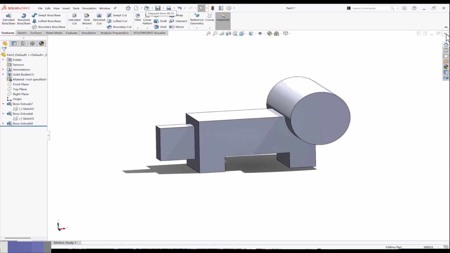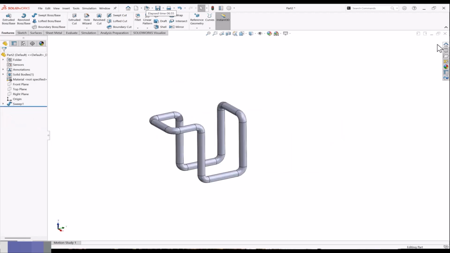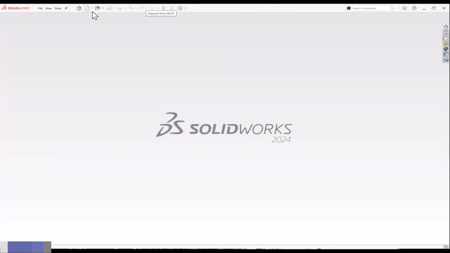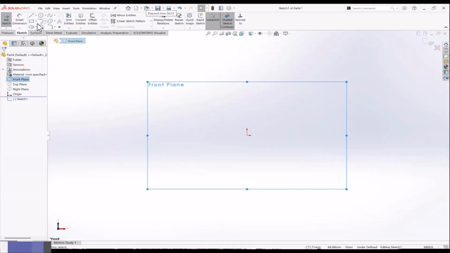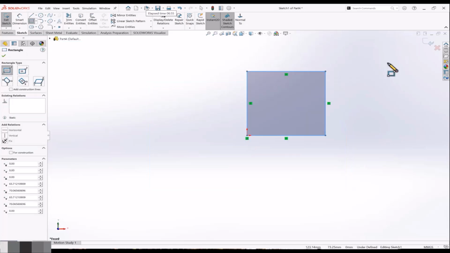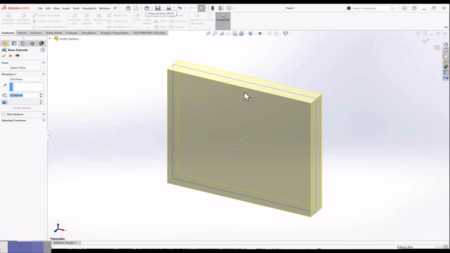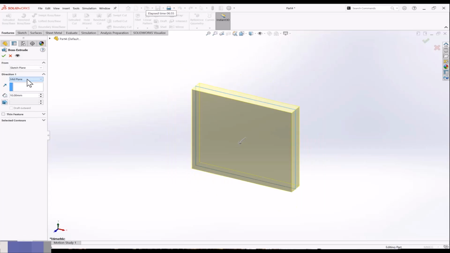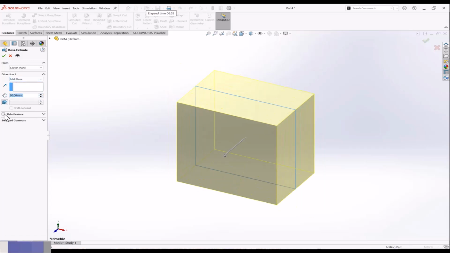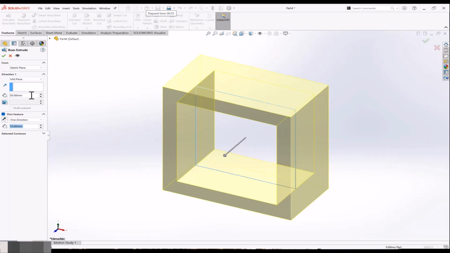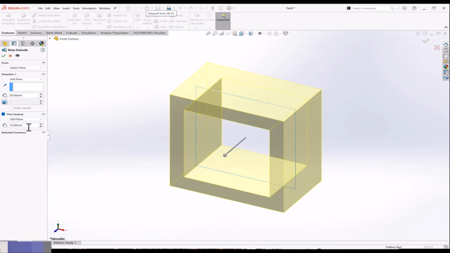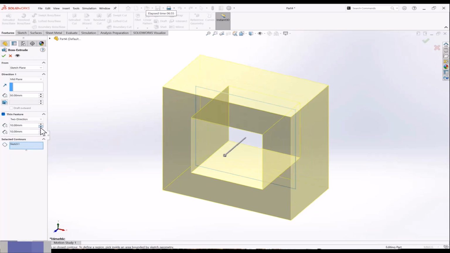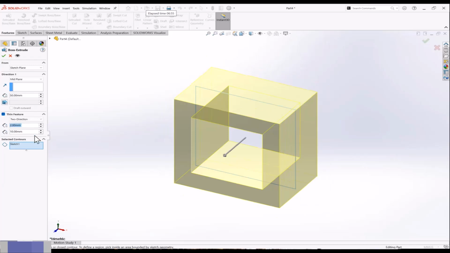Okay, now I'll show you that part of capping ends also. Let me close the files and take a new file again. So now if I make a part, and now if I extrude this, let's go to some thickness and use a thin feature. And let's specify this to be two direction. You can specify this thickness 2 and this is thickness 1.